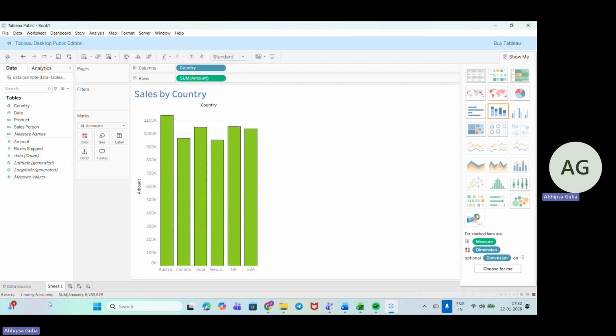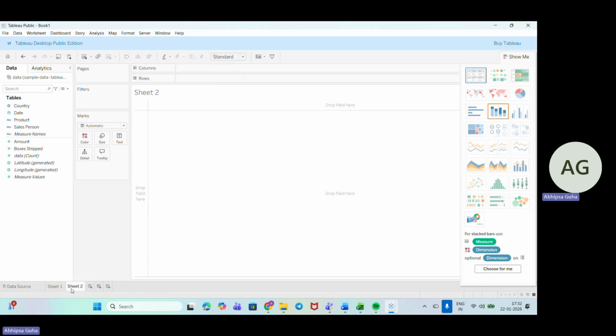Now we have to prepare the second. Here, if you are going down, this is a new worksheet, this is a new dashboard, and this is a new story. So I want to create a new worksheet, so I'll click down here. Now I want a date analysis. Okay, so I have date here. I'll put it down to columns. Right. Now with the date, I want amount.